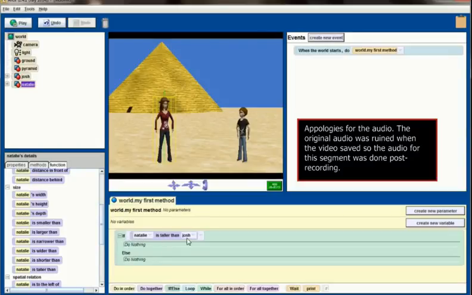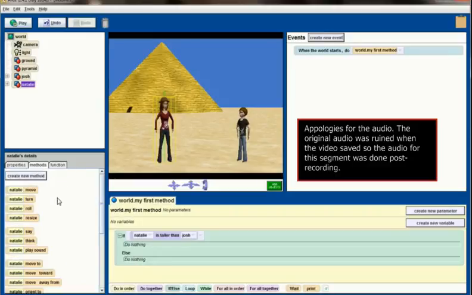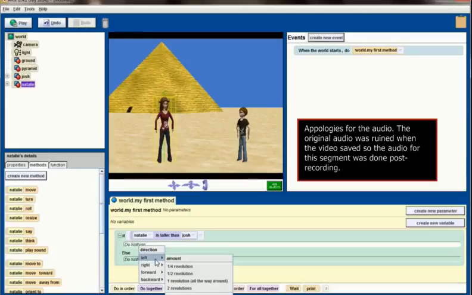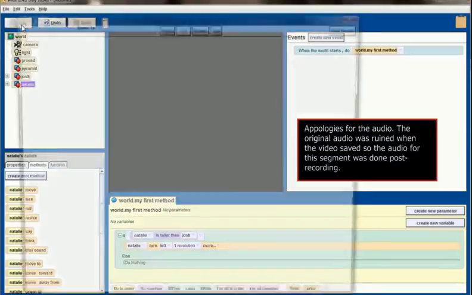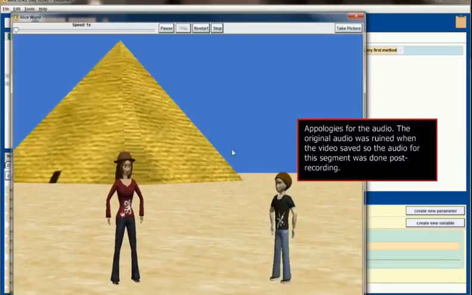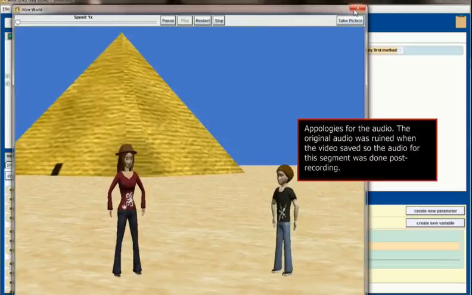Now, if Natalie is taller than Josh, that first line will run. Otherwise, the second line will run. If Natalie is taller than Josh, we're going to instruct Natalie to turn around in a circle to the left. When we run the program, you can see Natalie turning to the left.